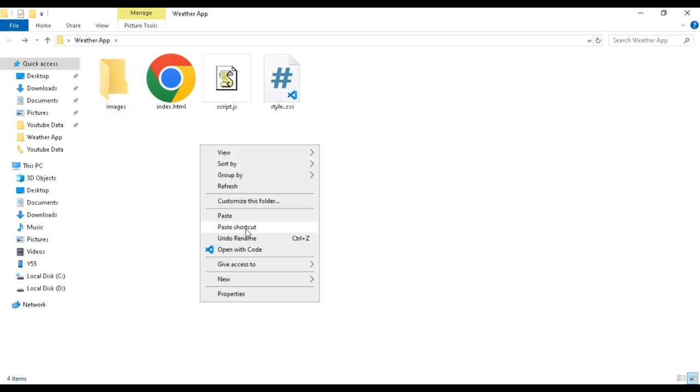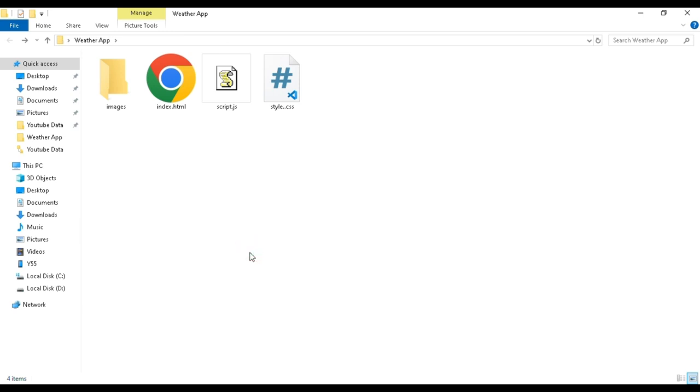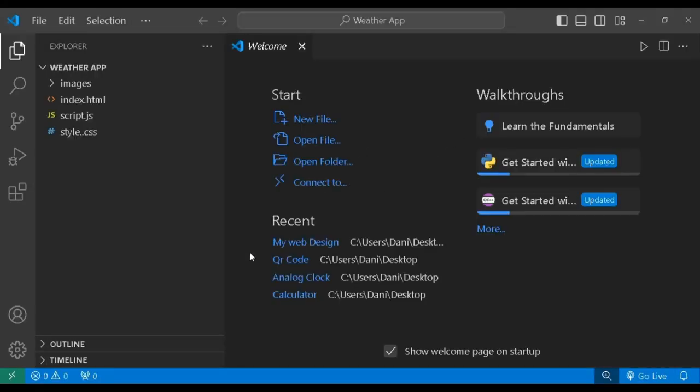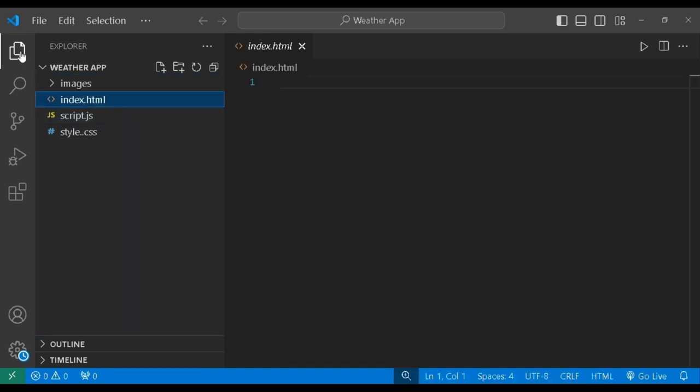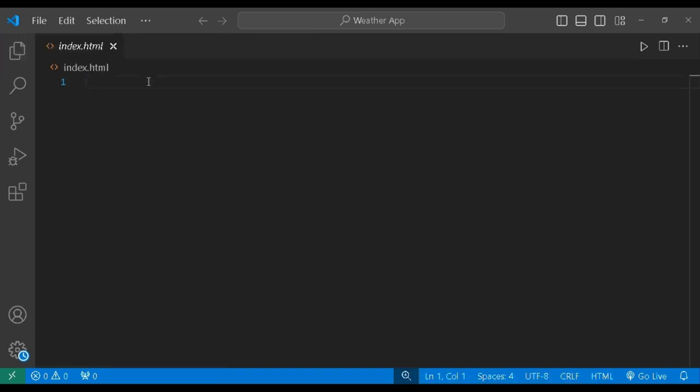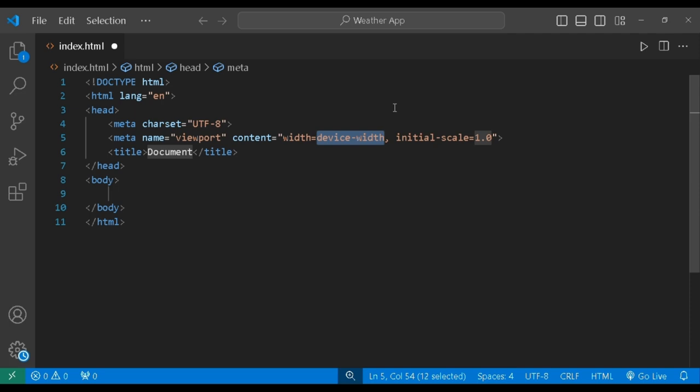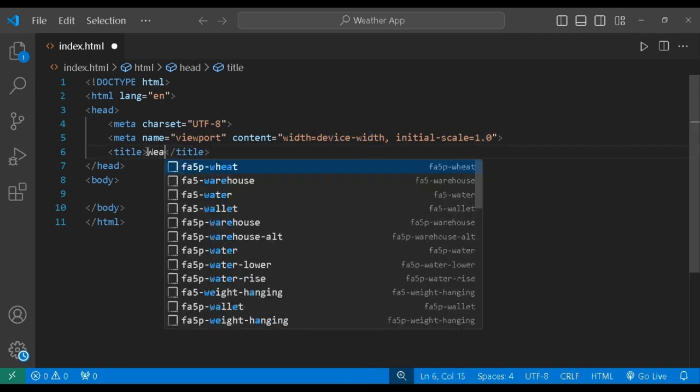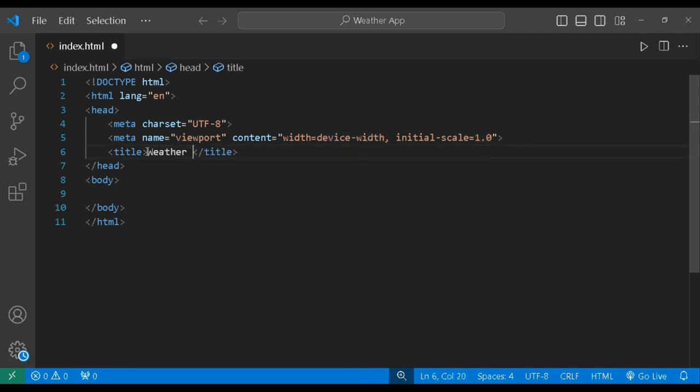So now I am going to open this folder in our code editor. I am using Visual Studio Code, but you can use any code editor which you like. Here in Visual Studio Code you can see our folder is opened in Explorer. Let's open this HTML file and close this Explorer. So we will start with this HTML file and first of all we will write our boilerplate code. For that you can simply write an exclamation mark and press tab. All of our boilerplate code will be written and I am writing its title as weather app.